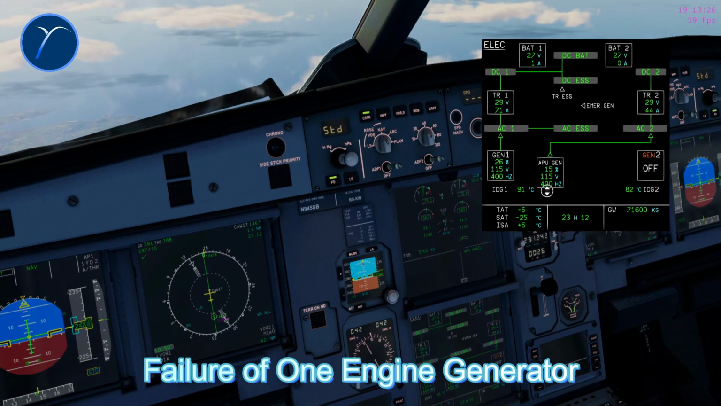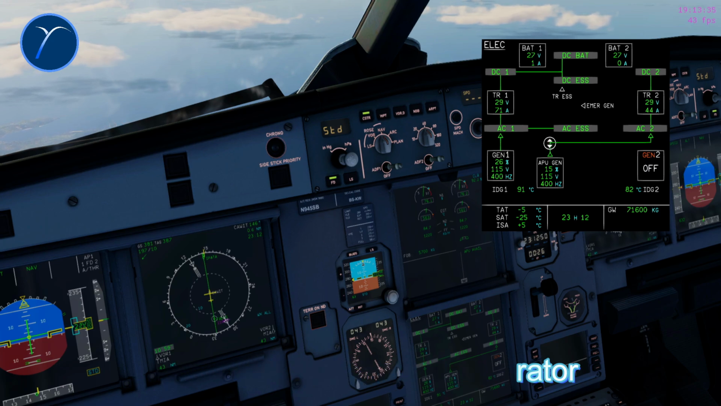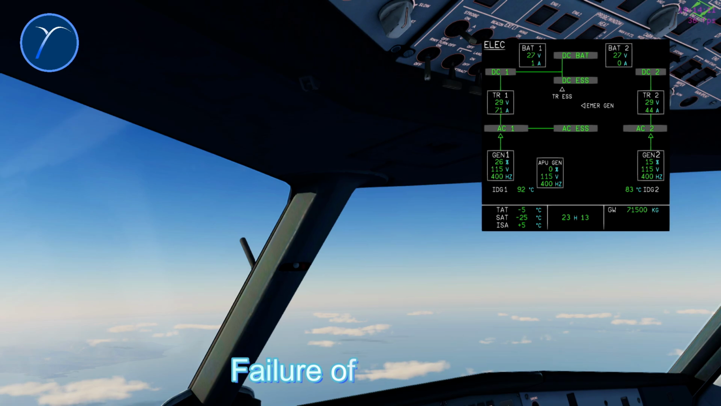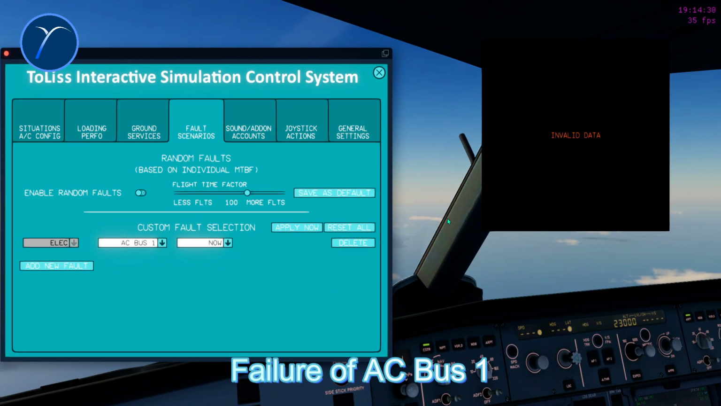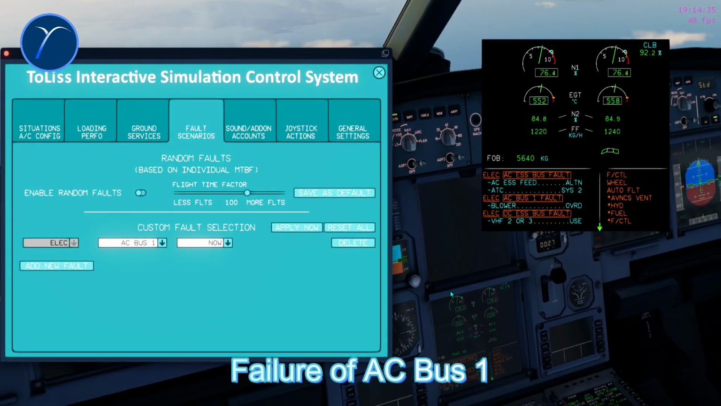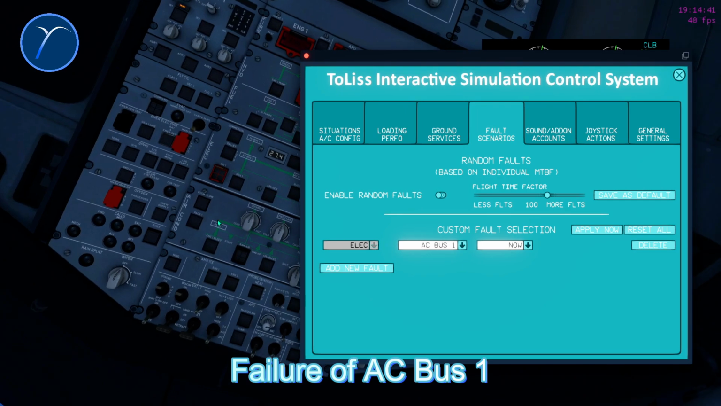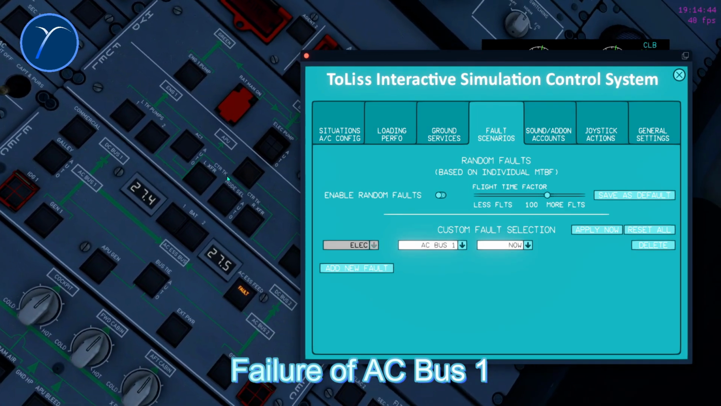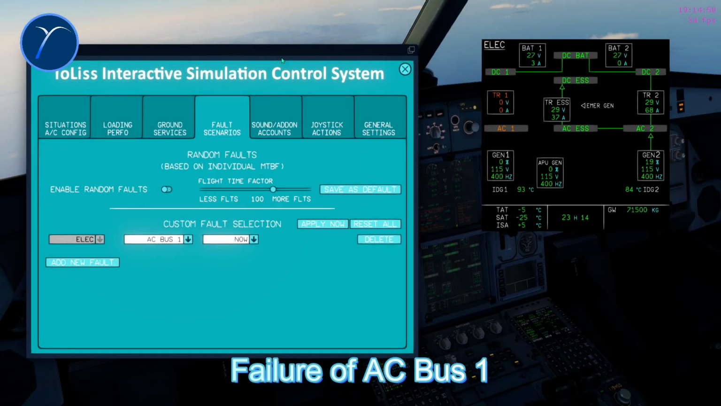All right, so now the APU generator is running. As you can see, the load of Gen 1 supplying AC bus 2 has been taken over by the APU generator. What if now AC bus 1 fails? So let's go ahead and look for that failure. And now, apply. Oh. So yeah, that's what happens. Autopilot. But there is a procedure for this. AC essential feed alternate. So now we have all the systems back online.